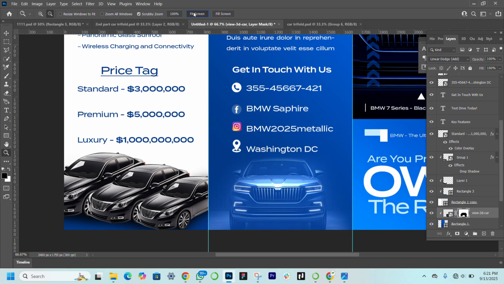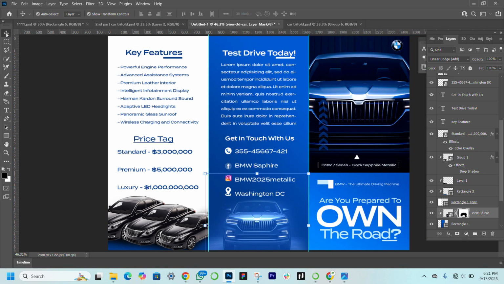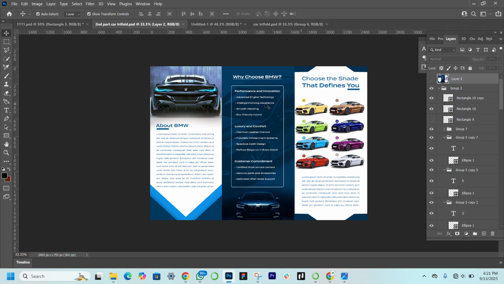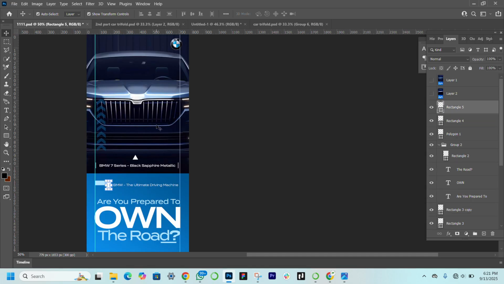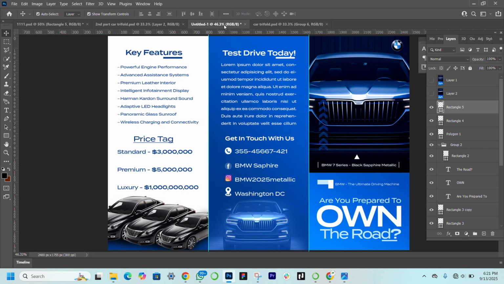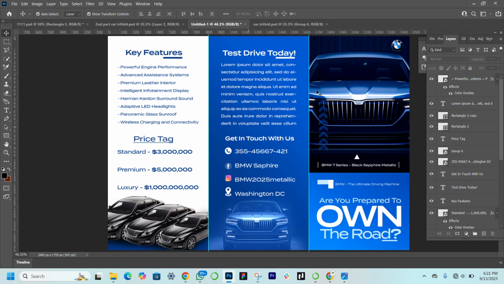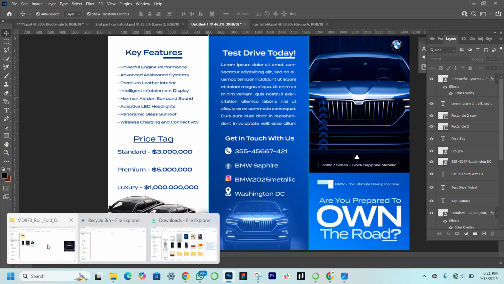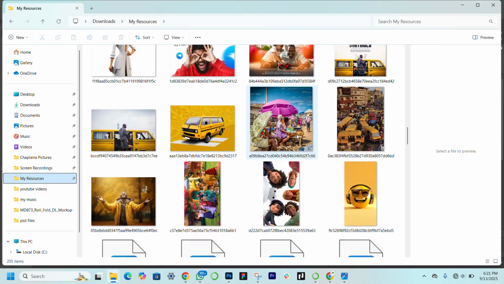Okay, so with that we have come to the end of this particular design, this particular trifold flyer. We had page 1, page 2, we had page 1, and then the other parts, page 2, page 3, page 4, and then back to this particular one, page 5 and page 6. So I'm just going to add something like an arrow.